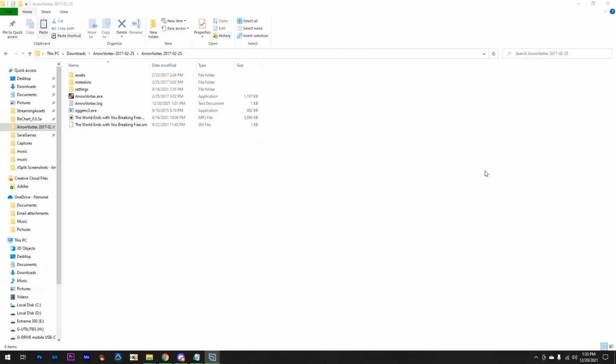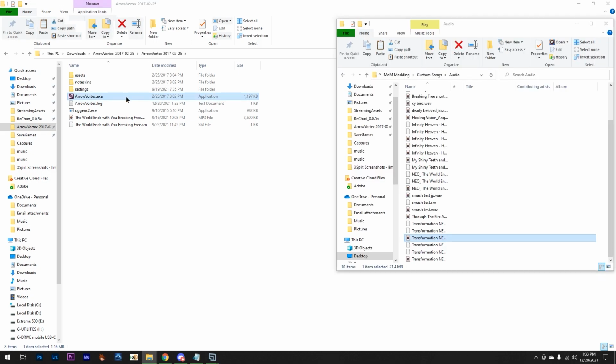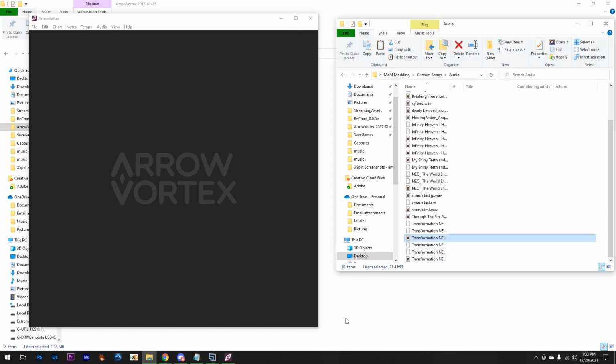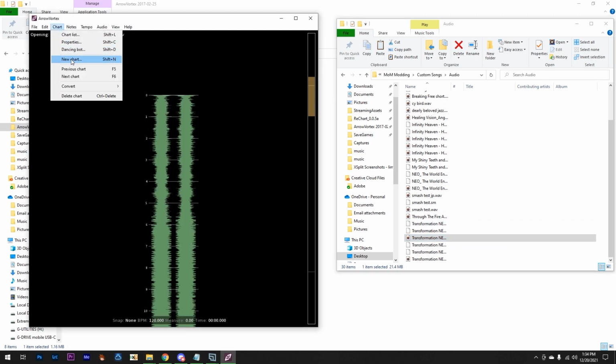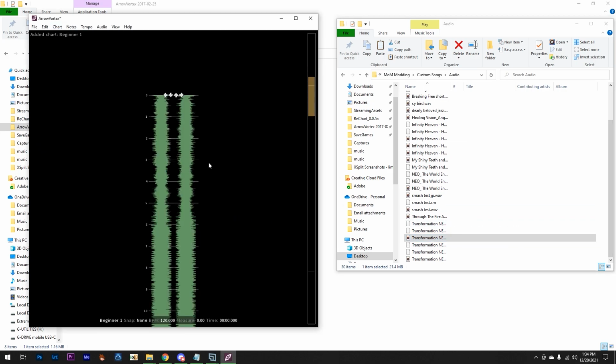So the modding scene has recently found that using ArrowVortex to create the timings makes it a lot easier in the long run. Here's how to use it. Open up ArrowVortex and you'll be greeted with a mostly empty program. Drag your audio file into the program. From here, go to Chart, New Chart, and press Create. This allows you to place notes on the song now.